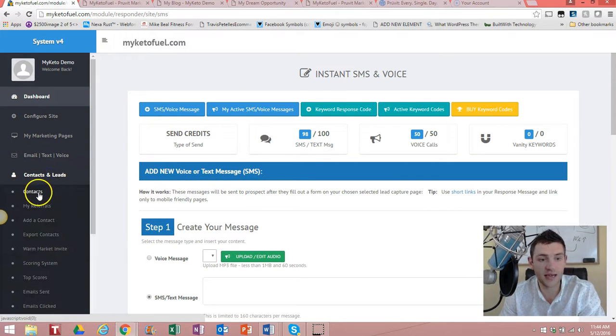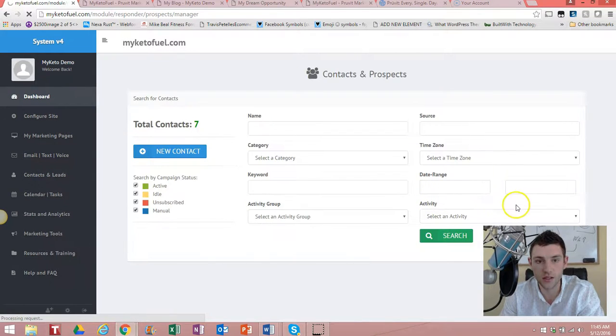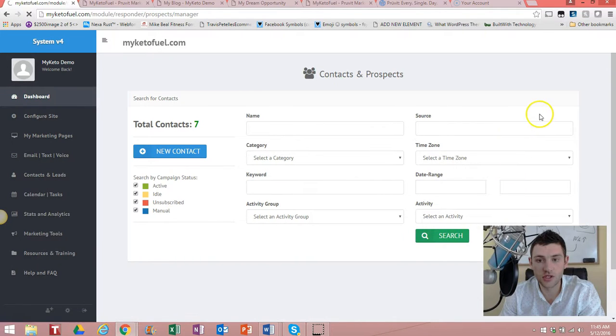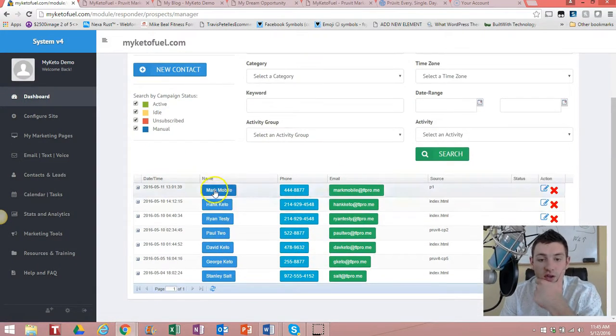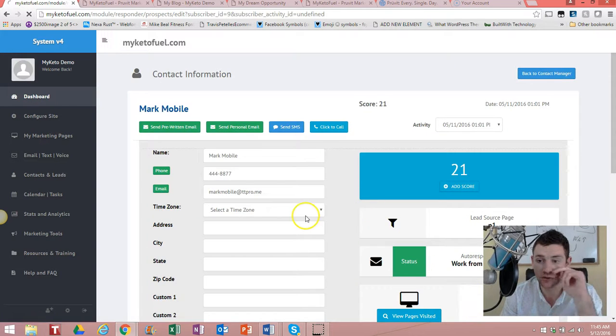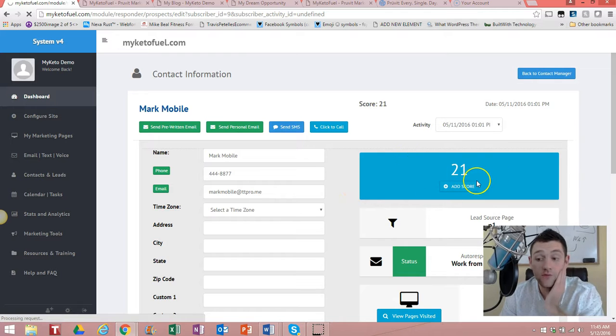Let me show you the contacts and leads. Pretty cool. You can go here and go to the contacts page, and you'll be able to see all of your contacts load up. You also can click on them and get detailed information on them, which is really, really cool. Keep track of them. Now, this is a really cool feature right here.